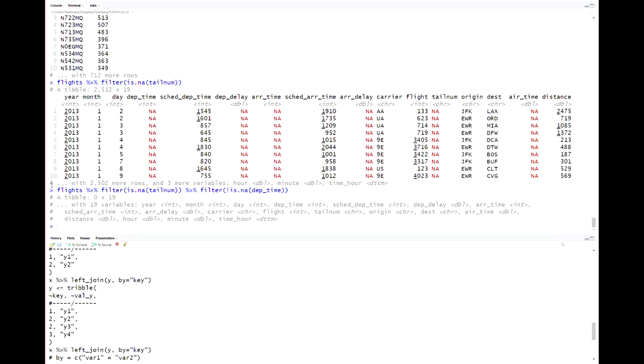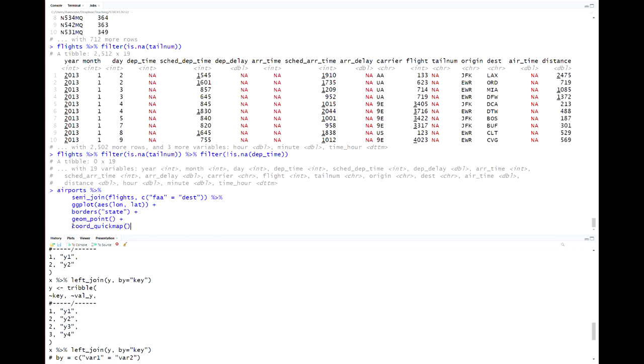I'm now going to show you a way to do a map. So here I'm going to join my flights with airports. And I'm going to say, okay, this is my by. By equals. So in the airports data set, it's called FAA, but in the flights data set, it's called DEST for destination. So this still is the airport that I'm flying to. But I'm going to join those because in my airports data set, there was the latitude and longitude.